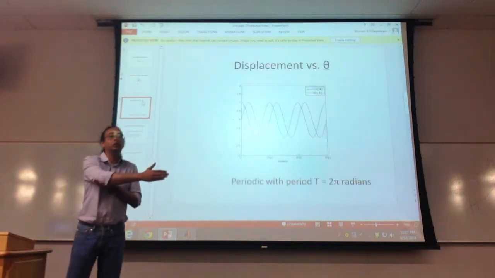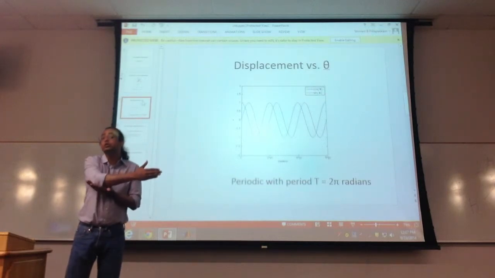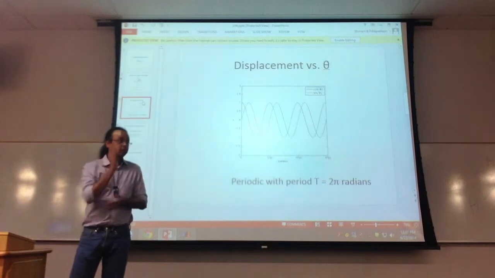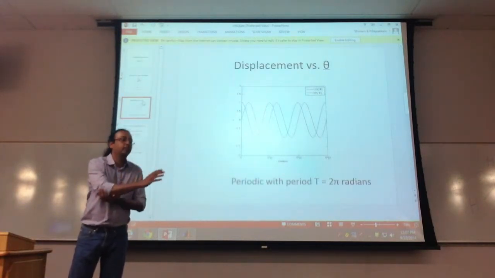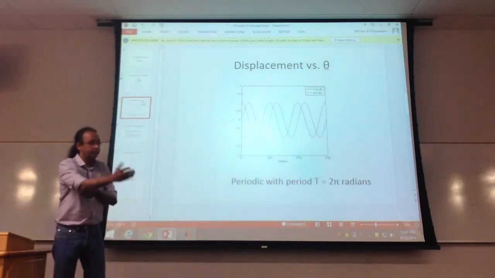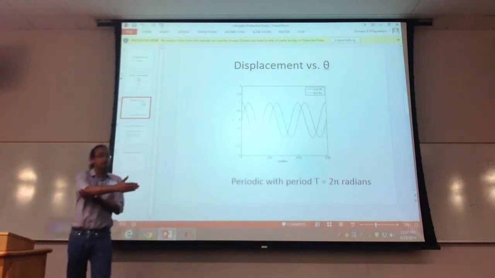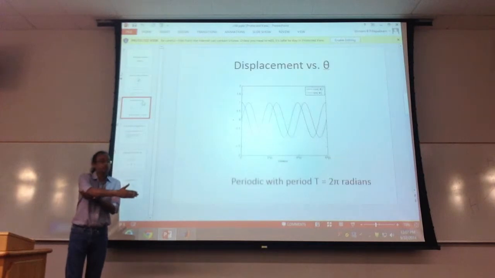When theta is 0, x would be equal to the length of the link, L. When theta is 0, x would be equal to L. If L is 1, you have the right idea. If L is 1, when theta is 0, x is going to be equal to 1.